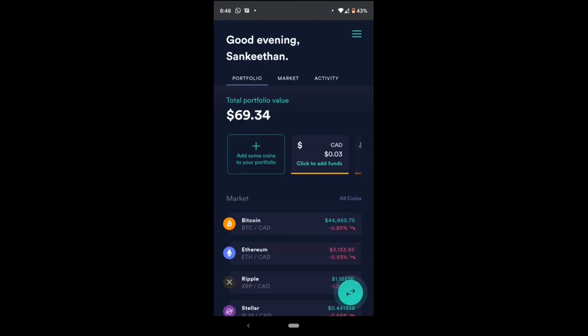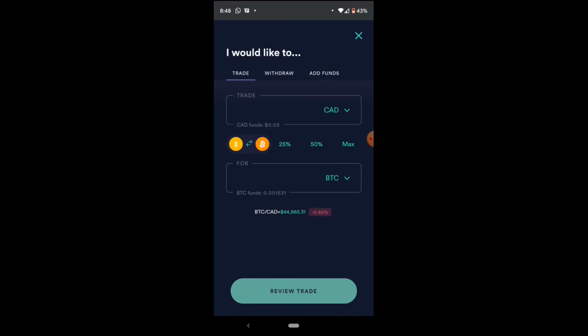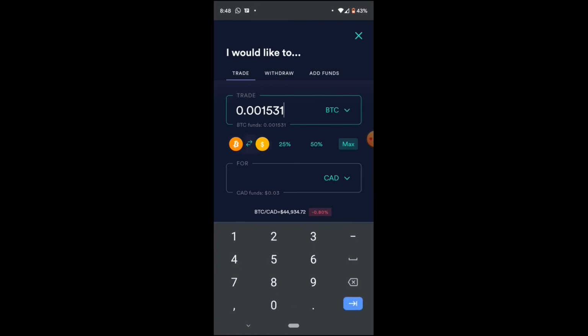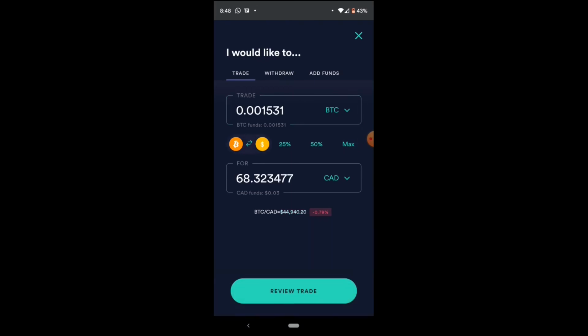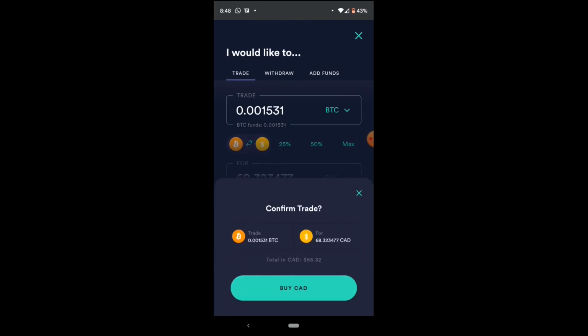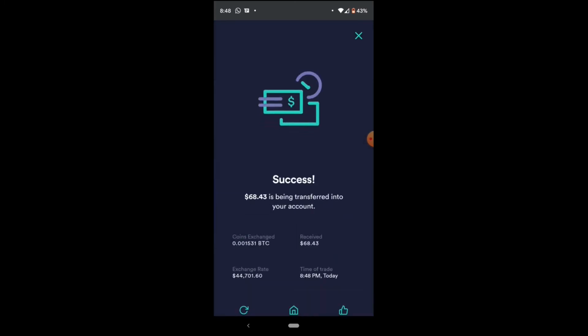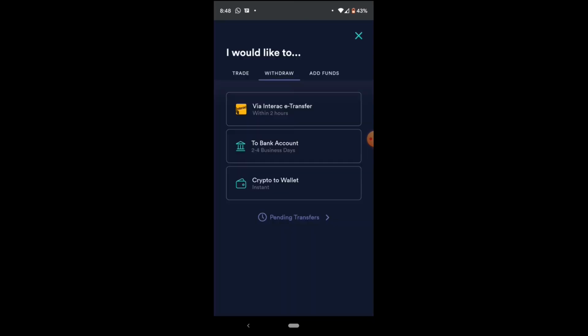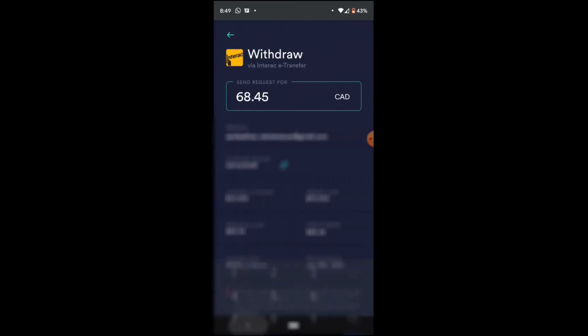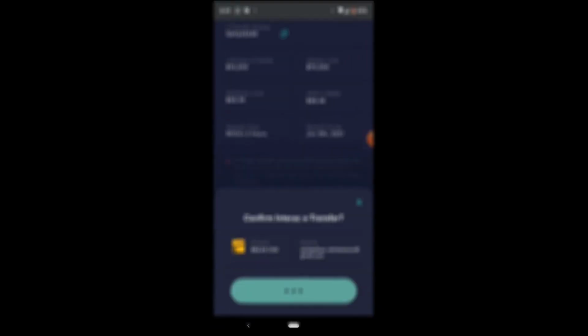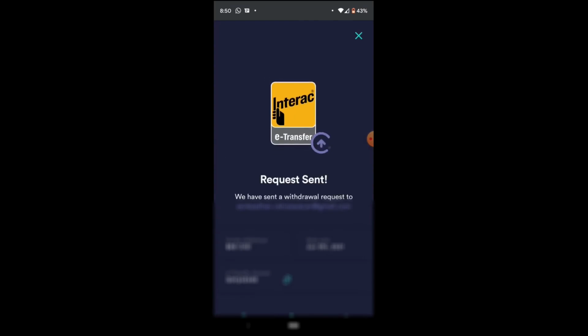Okay, now if you open up Newton app, we can see that we have received some Bitcoins. $69.34 in Bitcoin. Now click on the arrows at the bottom, click trade. Now you can swap between BTC and Canadian dollars. So I'm gonna do BTC to Canadian dollars, confirm and buy Canadian dollars and sell my BTC. And there we go. I just sold my BTC and bought Canadian dollars. Now I can withdraw my funds, review withdrawal for Canadian dollars, and I sent the request to my email address.